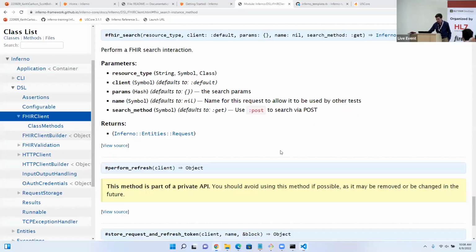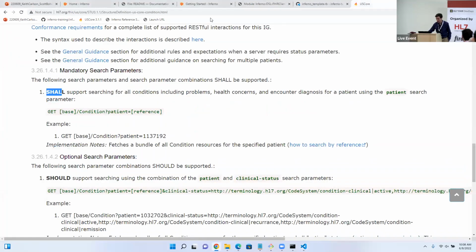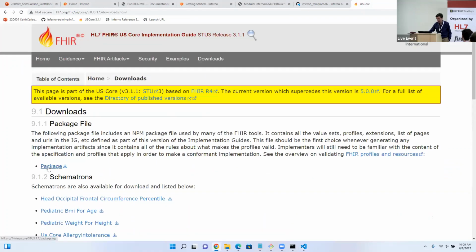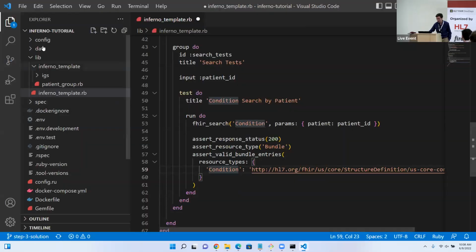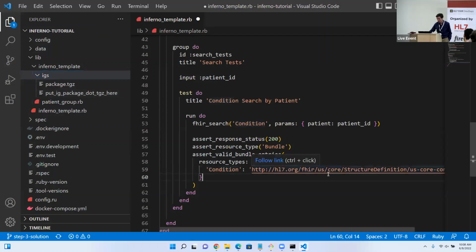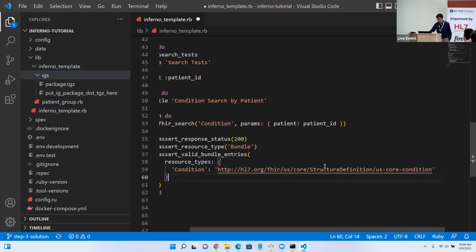And all you have to do in that situation to support that, if I go back to the US Core IG, if you go to downloads, they provide the package right here, which you can download. And then back here, you can just drop that into the lib/inferno_template/igs folder. I've already put the package right here. So that's there and it'll work and be able to find this structure definition for US Core condition to validate.